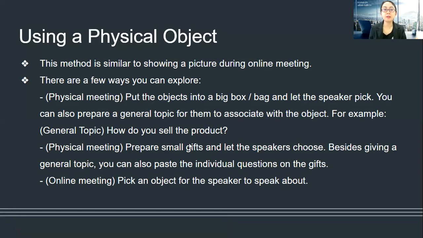So in terms of physical meeting, you can put the objects into a big box so that no one can see the object, and let the speaker pick whatever they pick, then they need to talk about it. Sometimes you can also prepare a general topic related to those objects. For example, today we'll talk about how you want to sell a product. So whatever they pick from the box, they need to learn how to sell that particular product. All right, so that also depends on the creativity and impromptu speaking of the speaker.